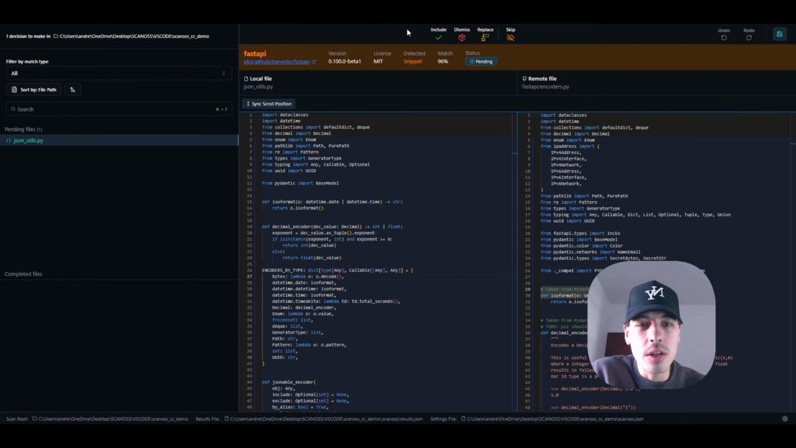Let me explain what each of these mean. So include means that I acknowledge the code comes from FastAPI and I want to keep using it. This is the right choice when the license is compatible with the project and I want to keep the code and understand the obligations of the license. Clicking the include button shows that I can include the file, folder, or the component itself. So the dismiss option here is for false positives. I would use this if the match is just a coincidence, and we can dismiss the file or component or folder by clicking dismiss and then selecting one of the options.